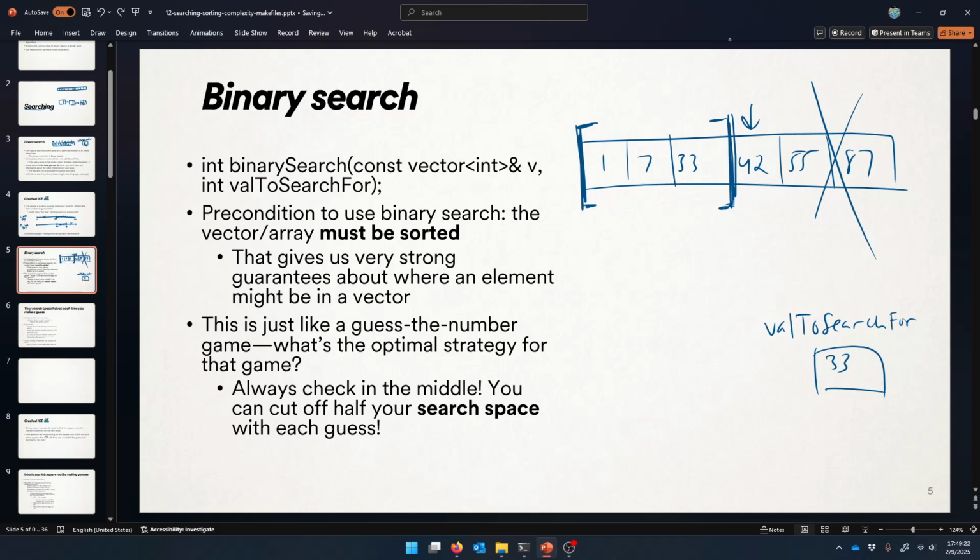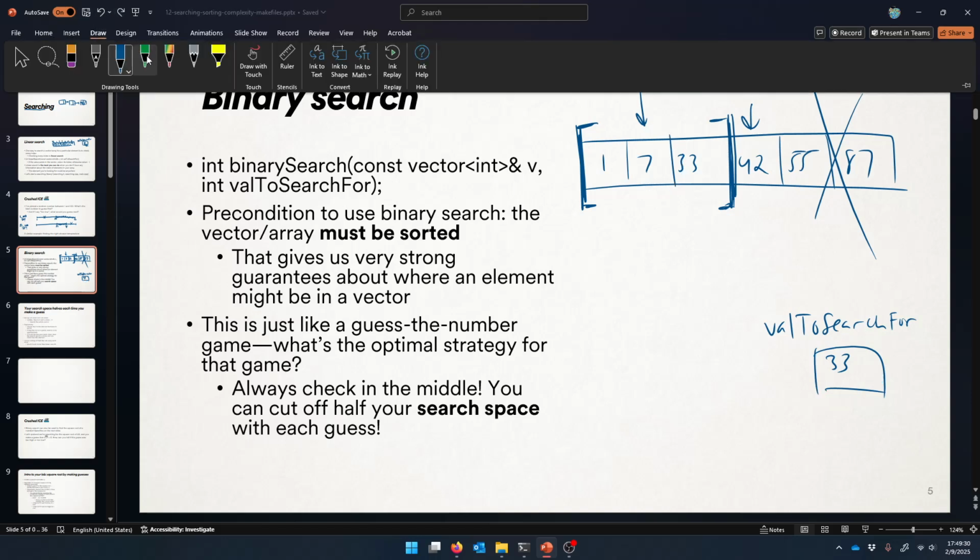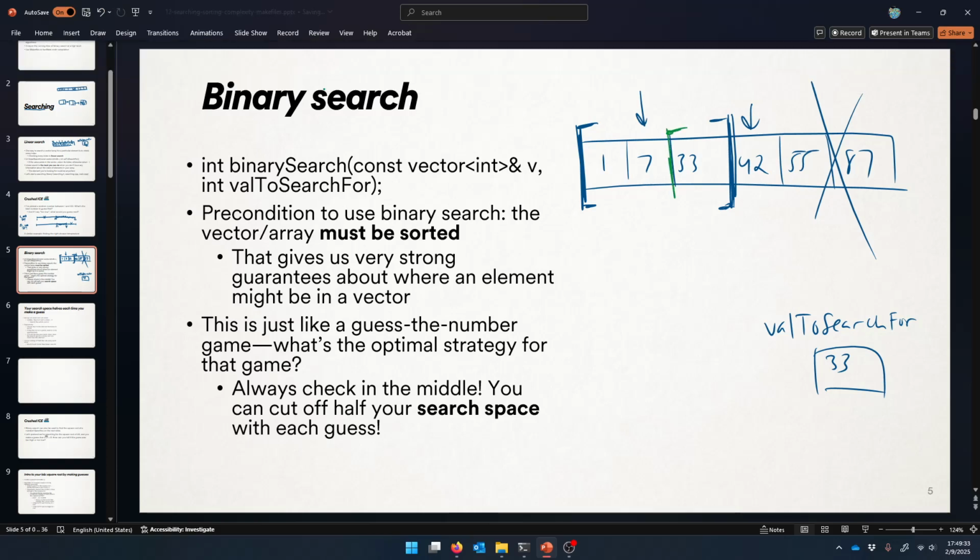And you'll guess in the middle of that again. Right? Look at the 7. Compare the 7 to the 33. Oh, that was too small, so I need to guess higher. So that finally means that if the thing's anywhere, it's between here and here. Do you see how we've just zoomed in on it?